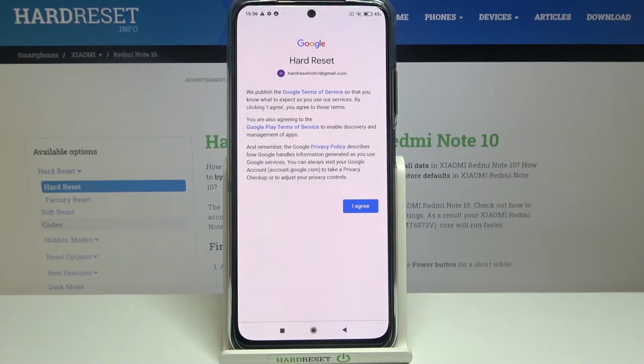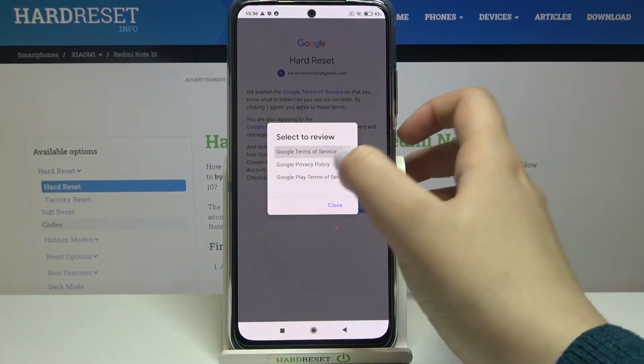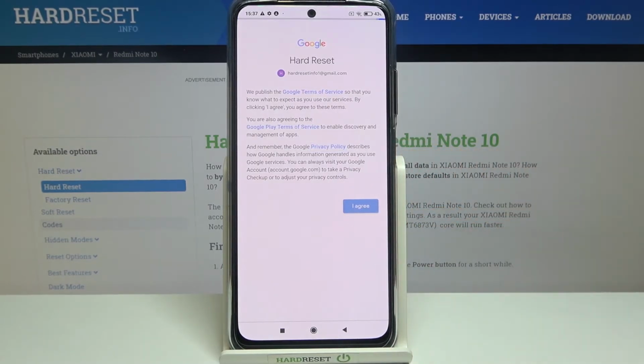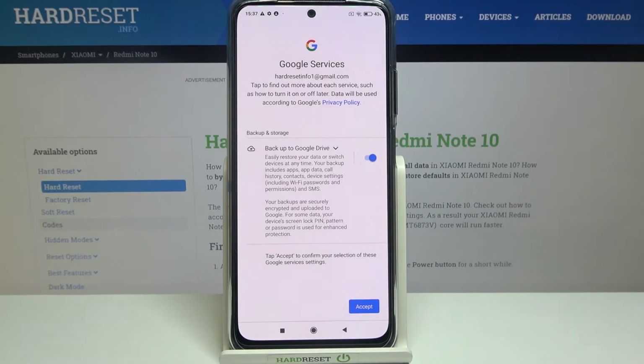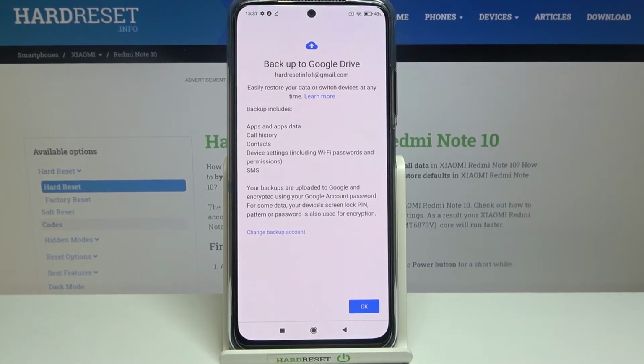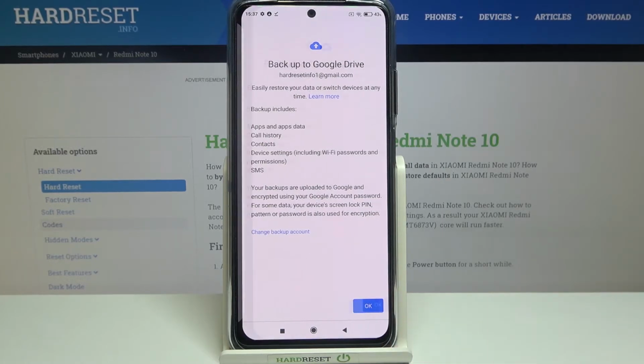Here we've got Google Terms of Service and Privacy Policy, so of course you can tap on it, and here you've got all the info. Let's tap on I agree after reading. Here we've got the shortcut of backup and storage info, so just tap on accept because later on it will be listed. And as I said, here we've got what the backup includes. So your device will backup apps and apps data, call history, contacts, device settings, and text messages. So simply tap on OK.